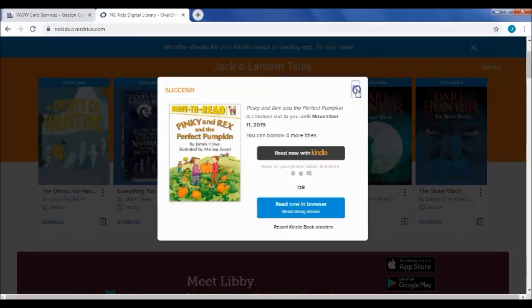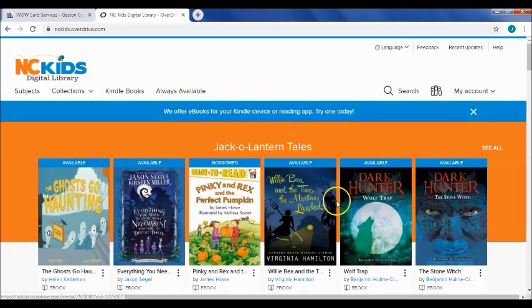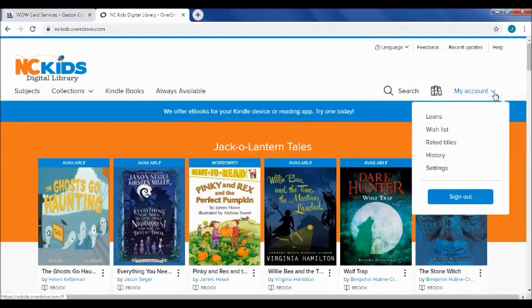So I can click my little X and bring it down. Now, I want to see where I can go read that book. So I'm going to scroll back up to the top of my page here, where it said sign in earlier. Since I'm signed in, you can see now that it says my account. If I click that, a drop-down menu box comes up. I can see loans, wish list, and a couple other items down here.